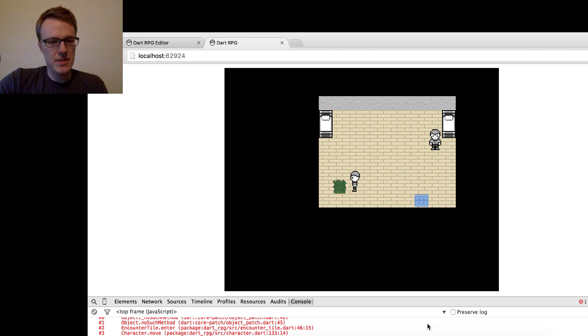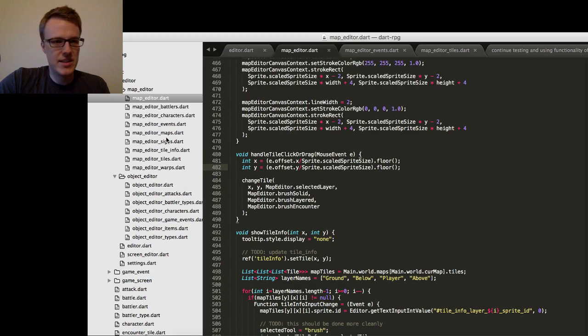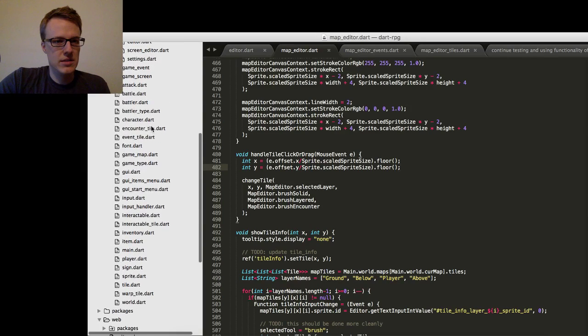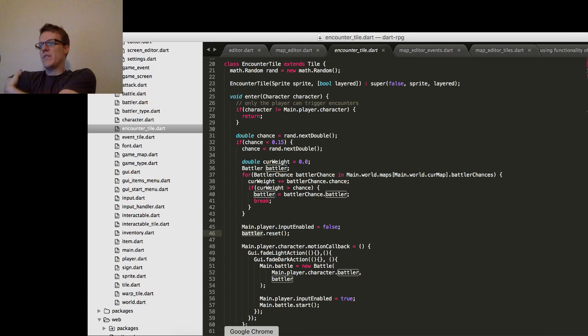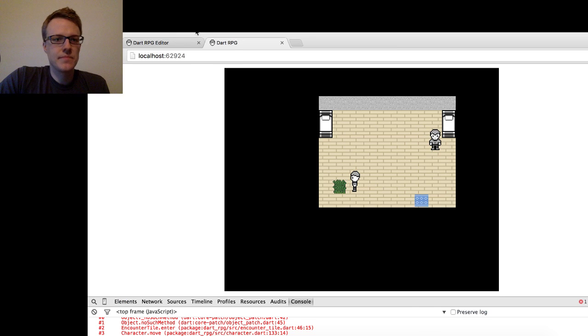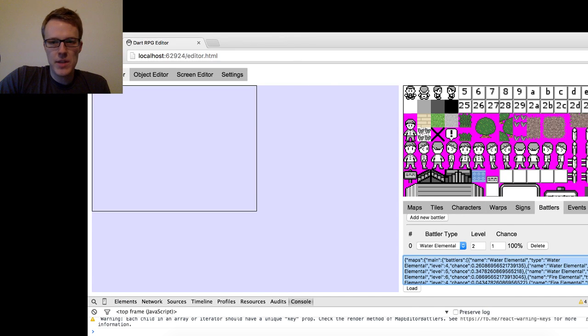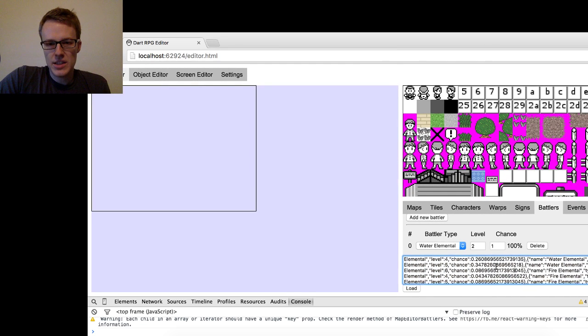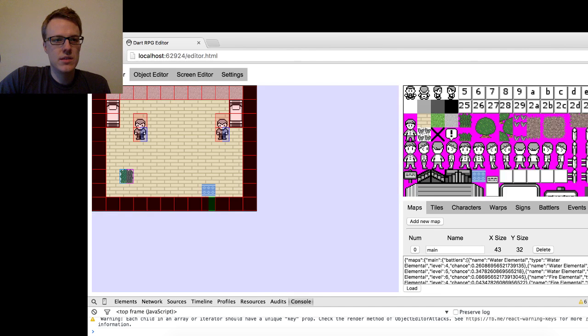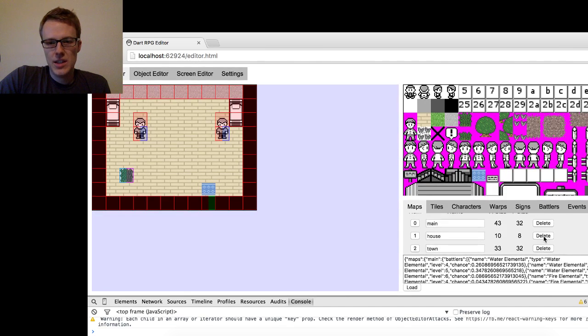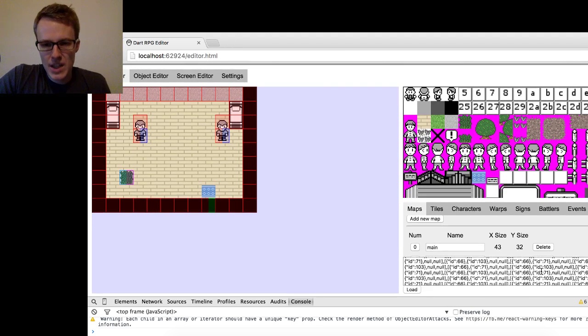Oh, I think I left some stuff in there. Encounter tile.dart, line 46. Interesting. I think that means it didn't save the battler that I added. That might be another bug I have to fix. So that's that bug I was talking about where I'm not checking. Yeah, see, there's the, what map is this? Uh-oh. There we go. That's a Chrome error. So, yeah, I think it's not checking.